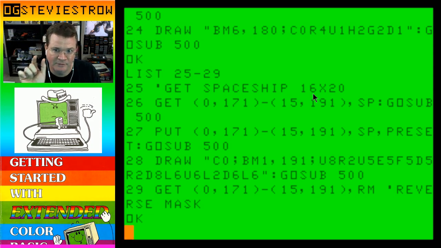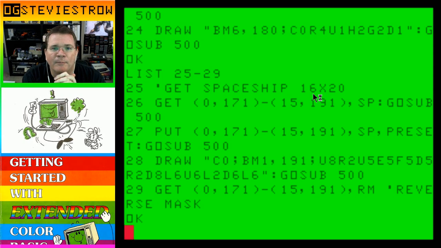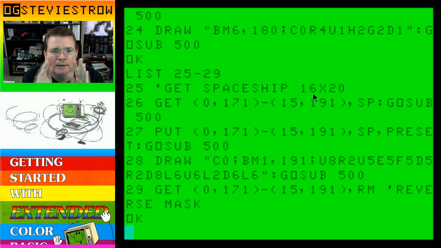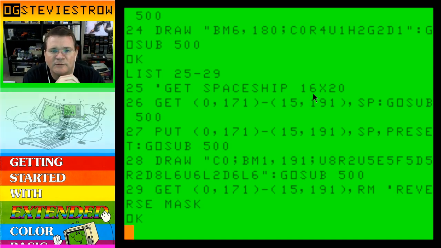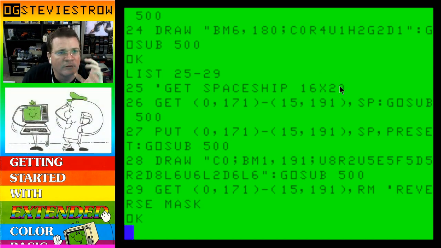So the ship is now 16 pixels wide instead of 40. And 16 pixels wide is the perfect multiple of 8, right? So that's 2 bytes wide. The actual spaceship itself is 12 pixels wide, and then I've got a 2 pixel border on each side of that. So that gives me my 16 pixels. So I've got 16 pixels for the width and 20 pixels for the height. So I've kind of tightened down the spaceship to make it smaller.